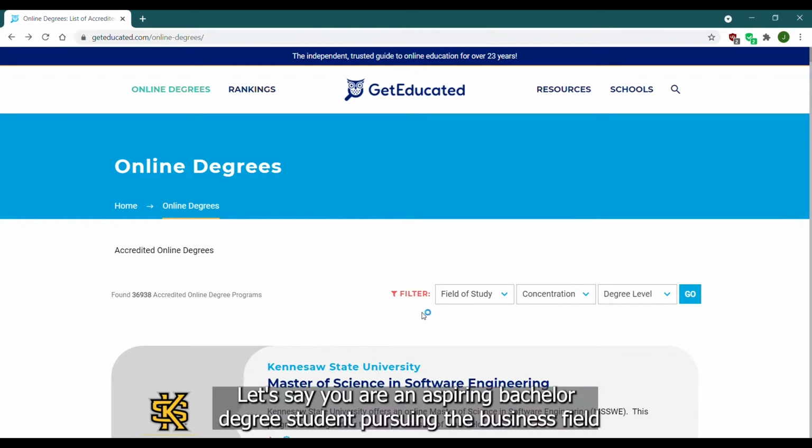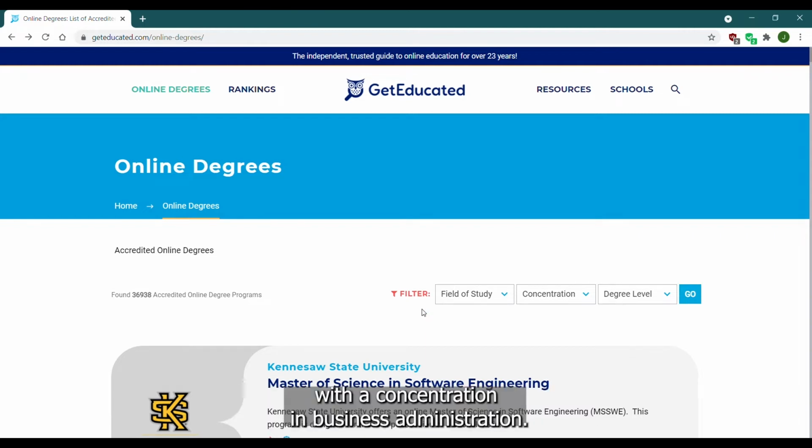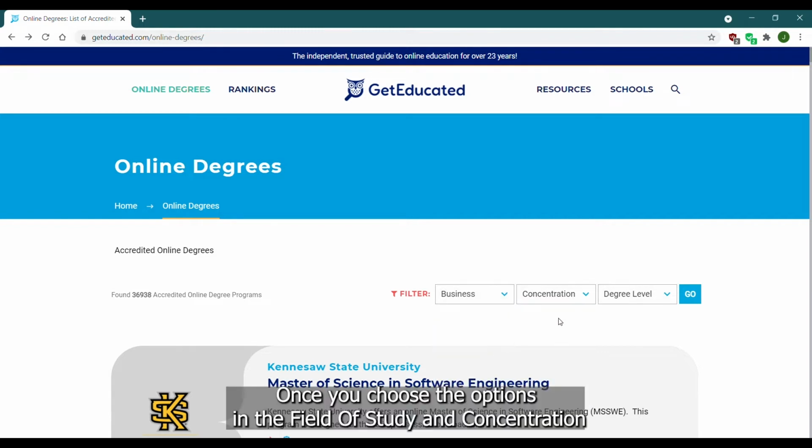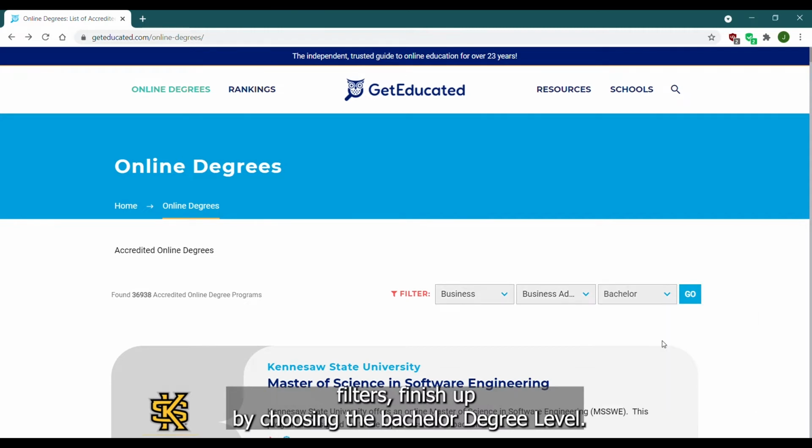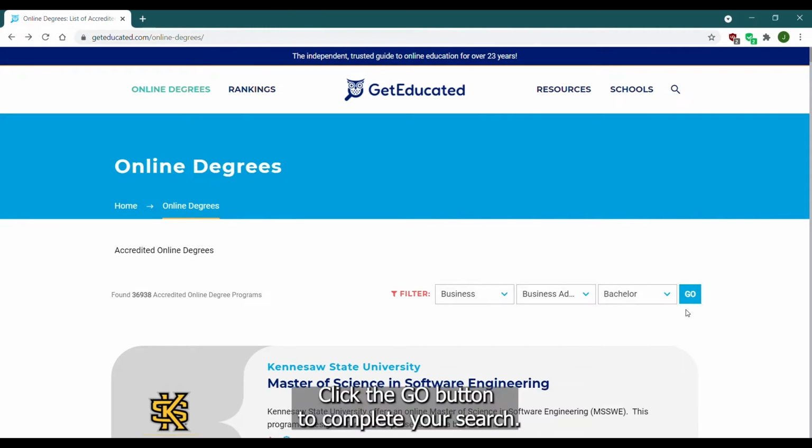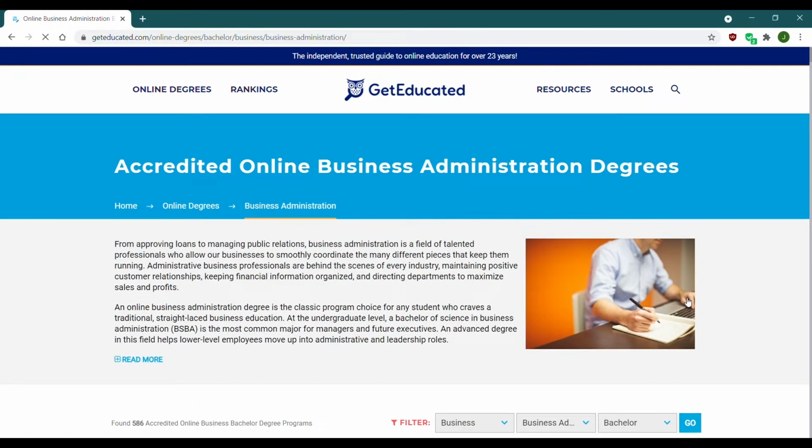Let's say you are an aspiring bachelor degree student pursuing the business field with a concentration in business administration. Once you choose the options in the field of study and concentration filters, finish up by choosing the bachelor degree level. Click the Go button to complete your search.